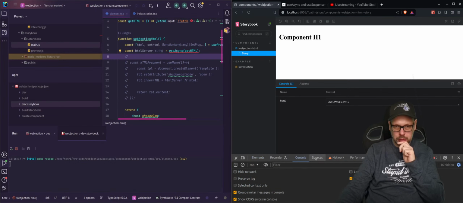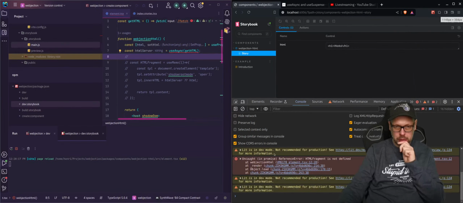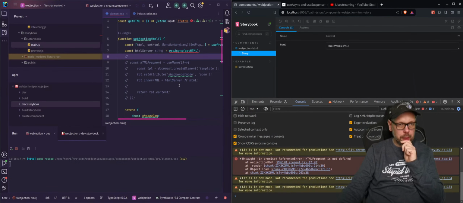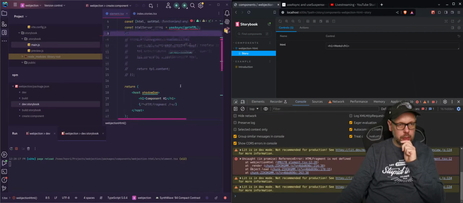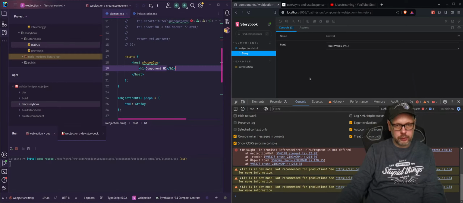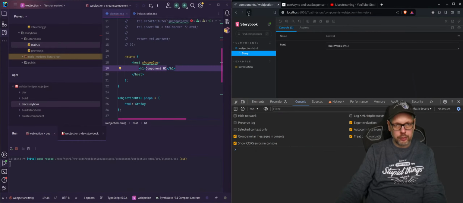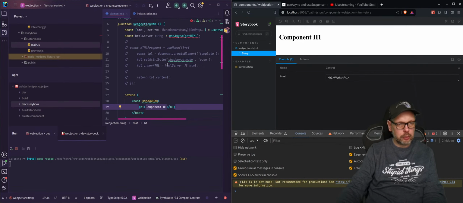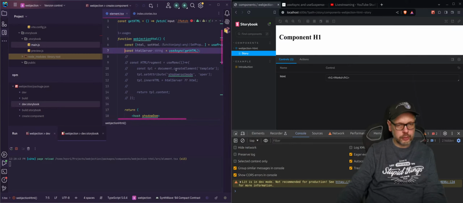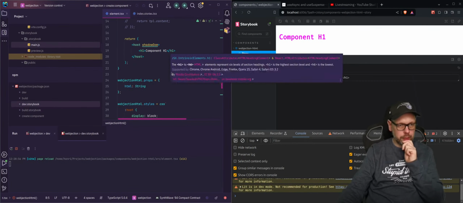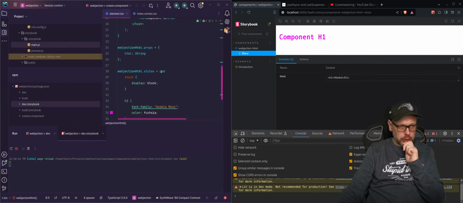Do we have any errors here? HTML fragment is not defined. Alright. Then let's remove this entirely. So now we can't see the output, but it's still not working. If we comment this out, it works. Okay, Houston, we have a problem.